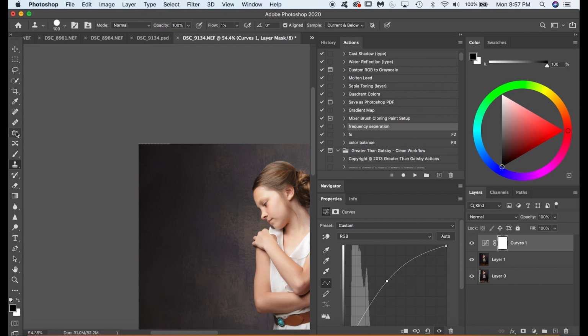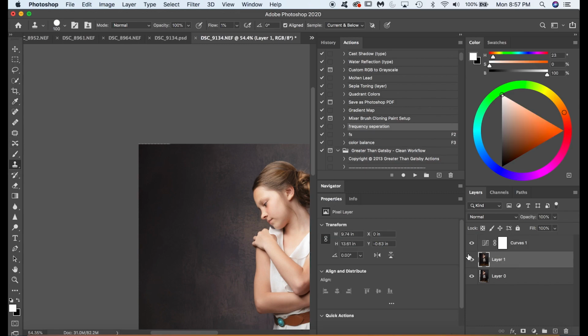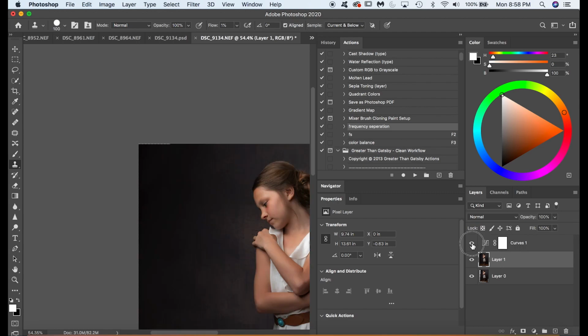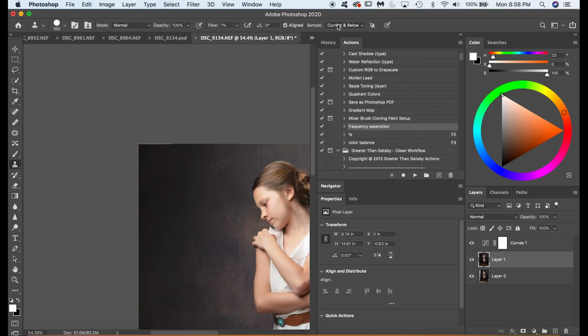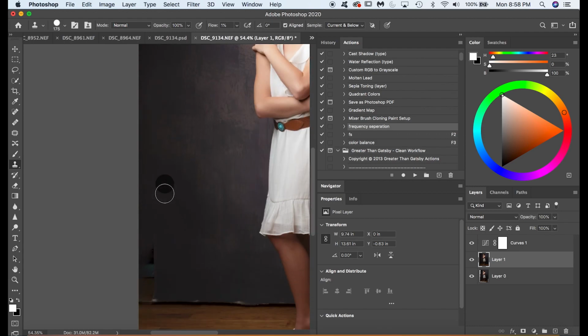All right, so I'm just gonna keep my clone stamp tool here, and then I have it set to current and below. I don't want to sample from this curves layer because it'll make it lighter. So I'm going to set it for current and below instead of all layers or current layer. And then I'm going to grab from down here. And then, there we go. Blend that in a little bit there.